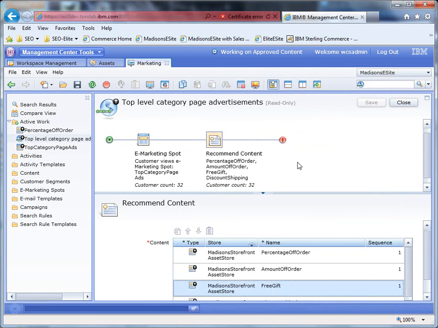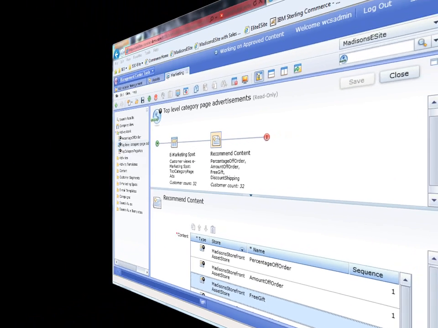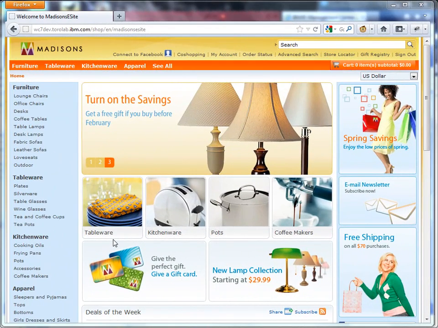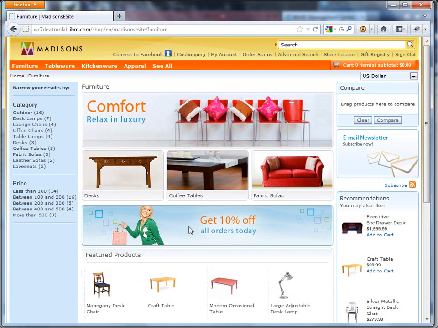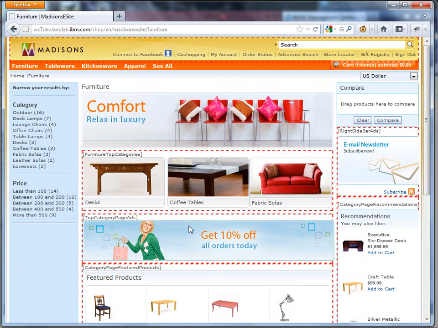So let's go ahead and look at the end result in the website to see how this stuff is actually shown on the website. So here we are in the storefront, and if you remember, the eSpot was on category pages, so we'd have to go to a category page to actually see it. So let's go to furniture. And you'll notice there's our advertisement. And inside of the starter store, you can actually turn on the eSpots to see where the eSpot names are, and you can turn them off.